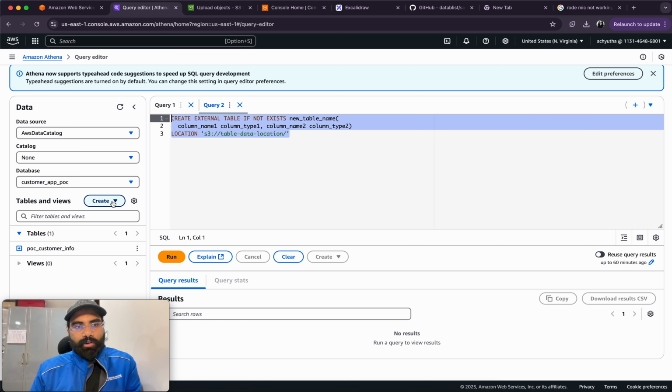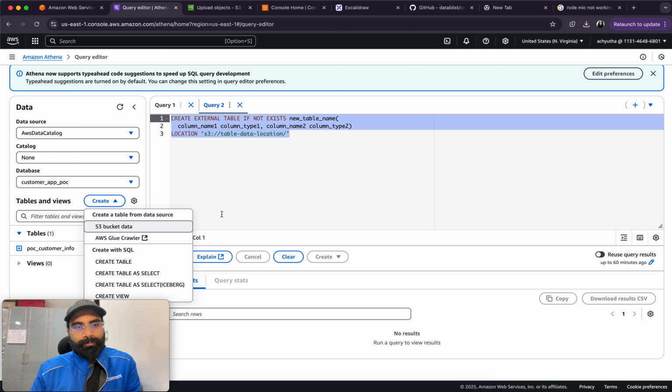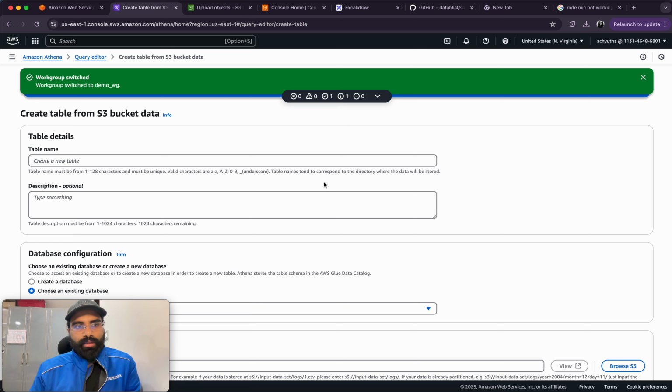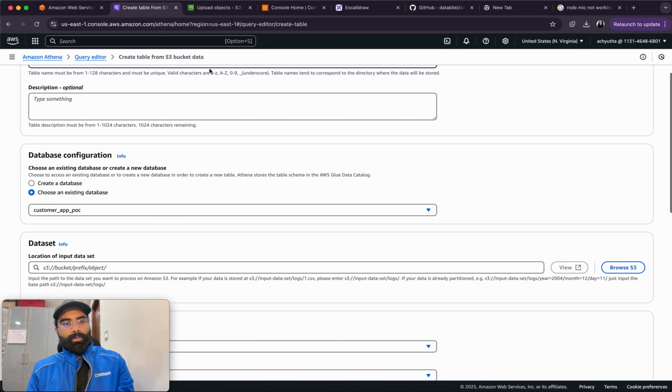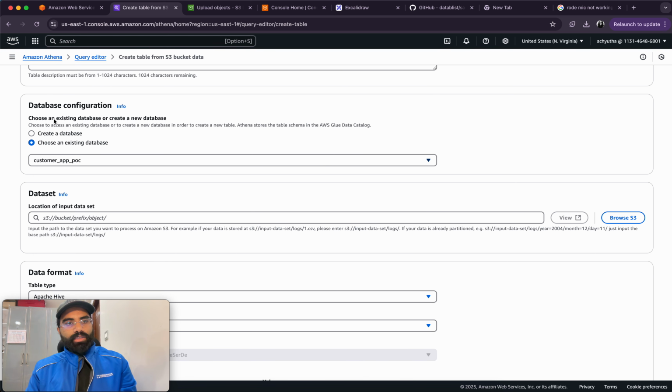You can use this, or you can have a more interactive way. You can click on create again, and then create a table from data source. Our data source would be an S3 bucket, right? So click on S3 bucket, give the table a name, something like customer info, give a description, optional, and all that, and then you can create it.